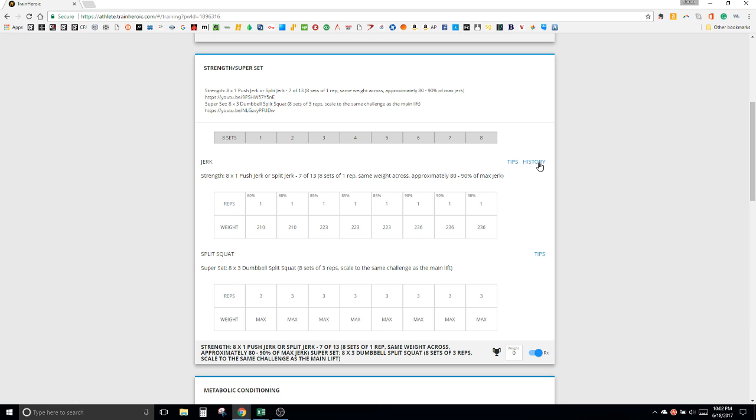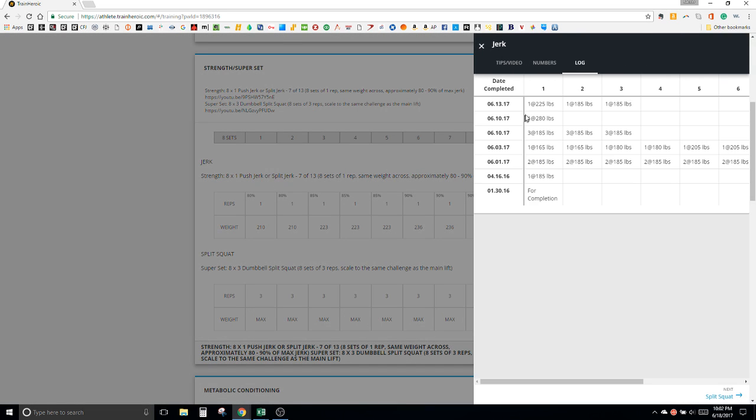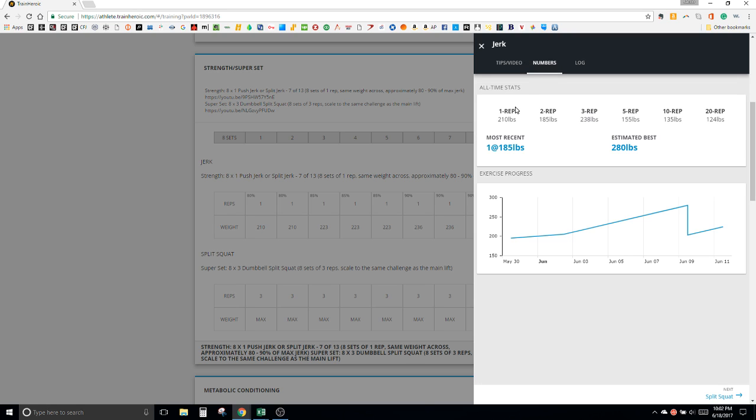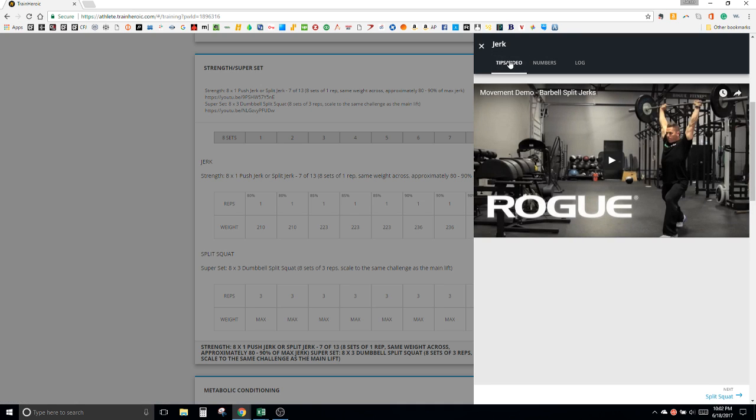Real quick here, if I click on history, I can see the times that I have logged that particular movement, especially recently. We've been doing a lot of jerks in this particular case over the last couple weeks, and I can see how many reps and how much weight I did for each one of those. I can see projected here under numbers my projected 1, 2, 3, 5, 10, and 20 rep max, my estimated best, my most recent, and I can also see tips and videos on exactly how to do that particular movement.